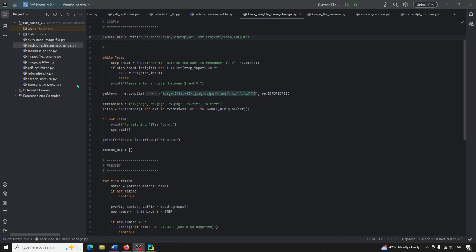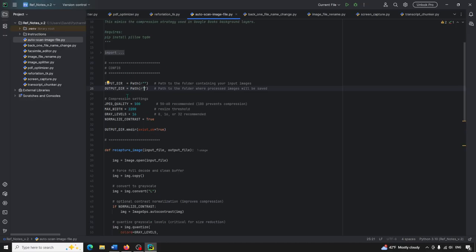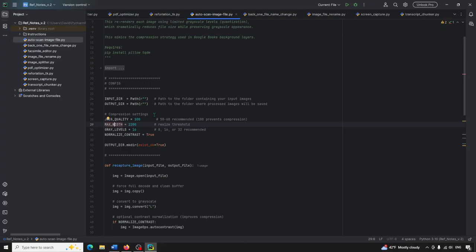All right, in this one we're going to go to the Autoscan Image file. So we'll go ahead and find it. This one is going to be a script that's going to just work directly in PyCharm. So right here you'll see you have the input directory, the output directory, the JPEG quality, the gray levels. These are going to deal with the quality of the exports or the output.